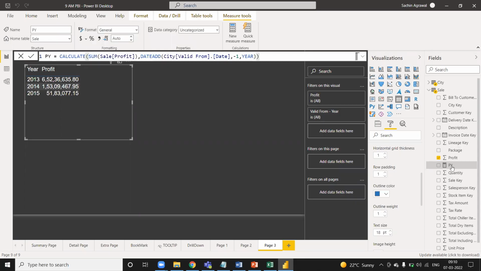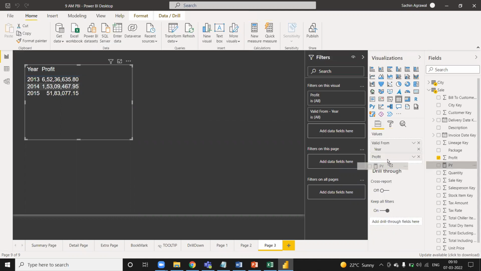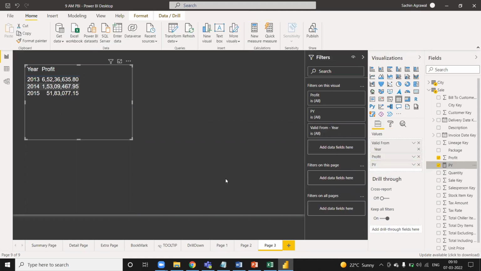Now bring this column over here, previous year. If it doesn't come, let's go over here and add it. See, in 2014, I can see previous year data, same with 2015. As I mentioned, for 2013 we don't have any previous year data, so it's showing blank.